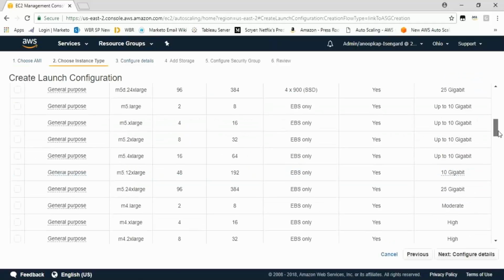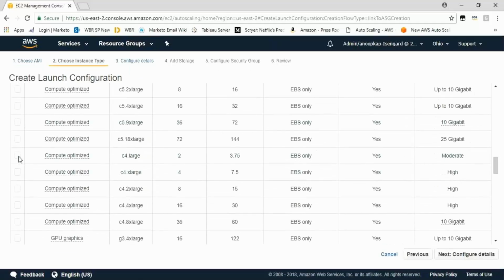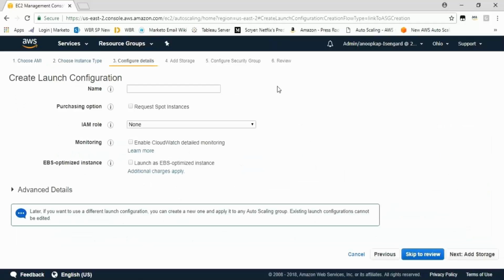Once done, I'm going to go ahead and select the instance type. I'm going to select C4.large. Then I'm going to give the launch configuration a name. And here I can choose if I want to request spot instances. I can go ahead and select that option. If I want to enable detailed monitoring for my EC2 instances that are launched in this auto scaling group, I can go ahead and do that.